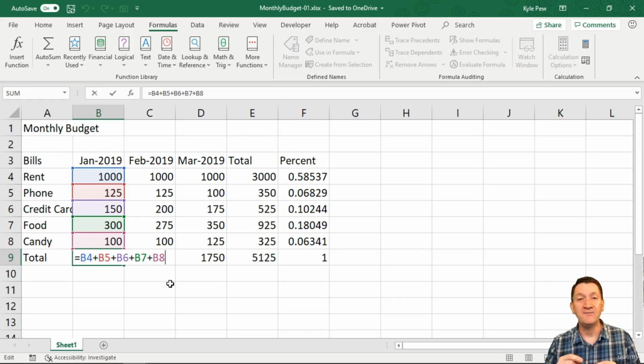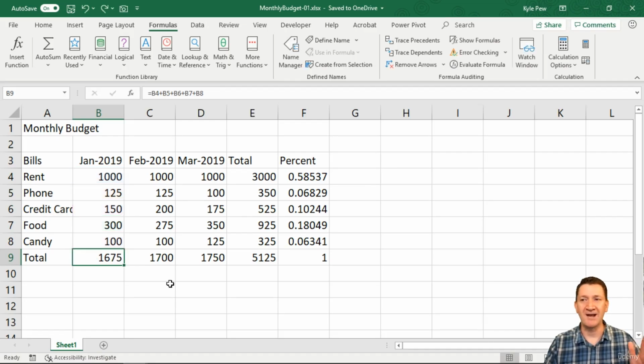And this is where a function, something like the sum function will come in and make this so much more efficient, faster. It's huge, right? Let's take a look at the sum function. I'm going to hit my escape key just to close that out.